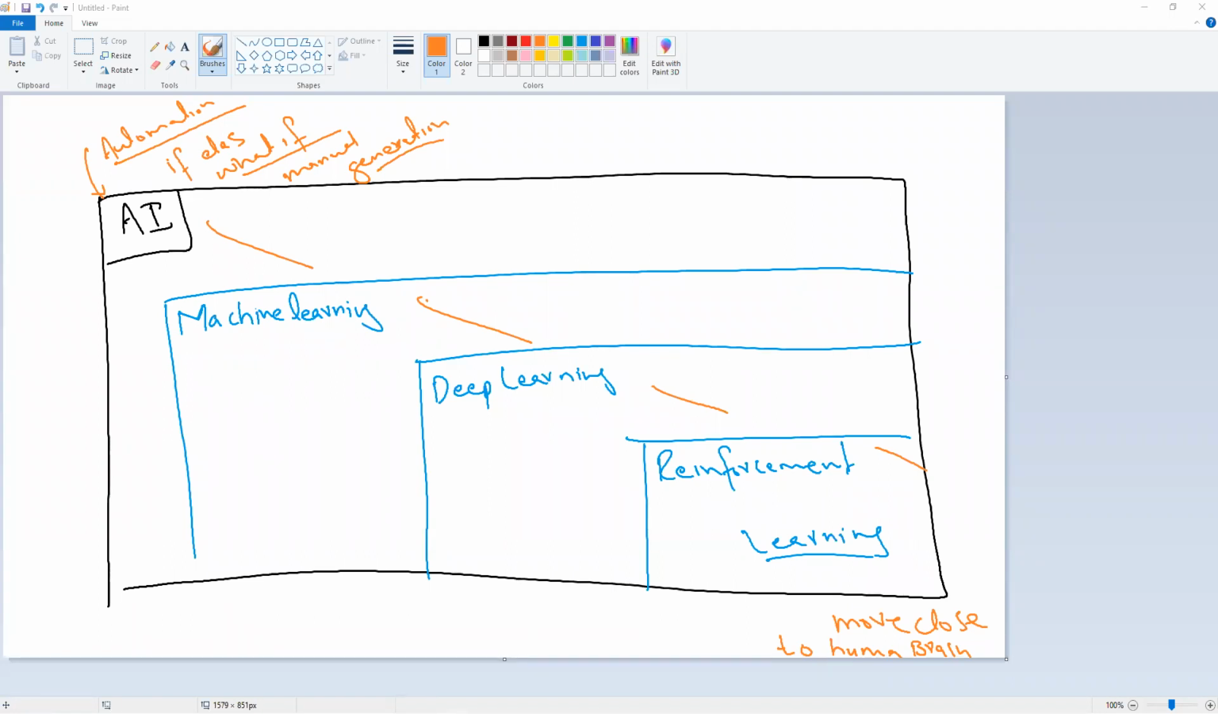Data science is basically the science of data. So I think data science takes some part from machine learning, then from the AI, to assist them in making a decision.